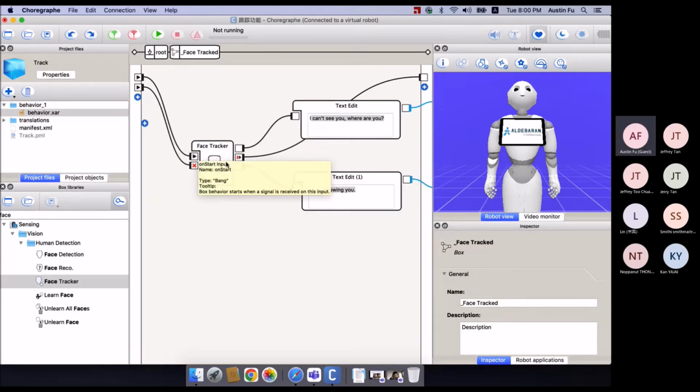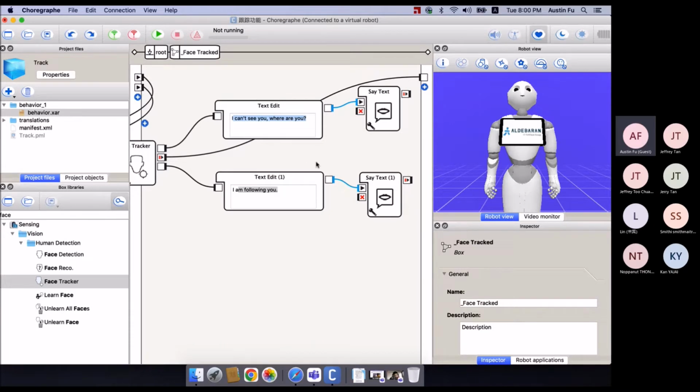Matching this face tracker instruction box, the outputs are a little more than in other instruction boxes, because they have one algorithm and lots of results the programmer wants to know. The first one we call target lost. Logically, if Pepper didn't get a face, which means the target is lost, Pepper is going to say, oh, I can't see you, where are you?